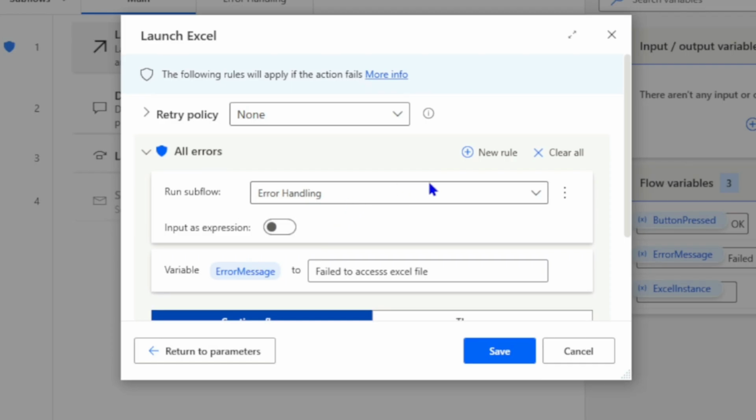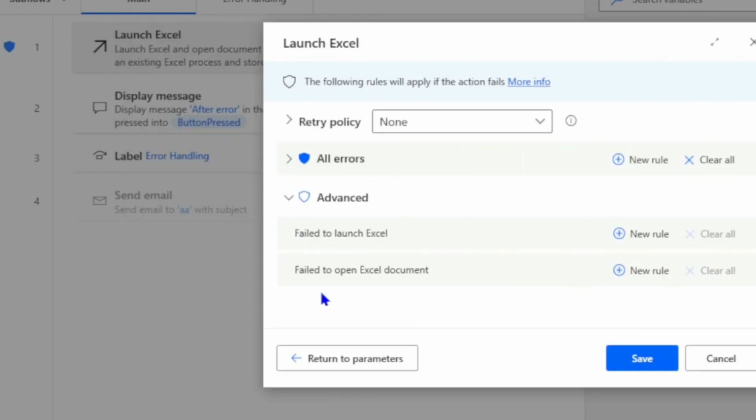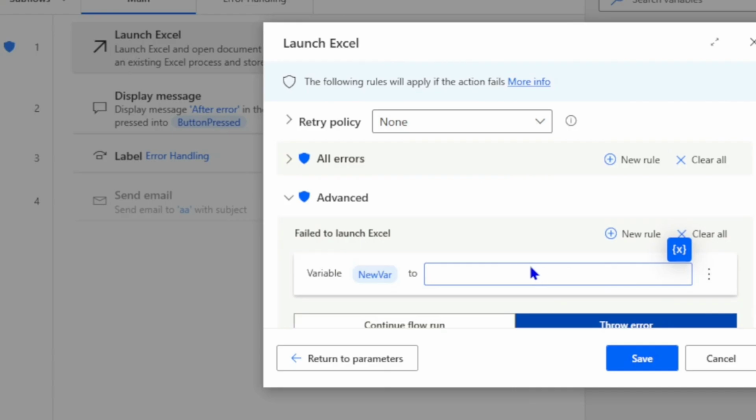Options under advanced tab. Either it will fail to launch the Excel itself, or it has failed to open the Excel document. Okay, so these two are the possible exceptions. So for this also we can set the new rule. If there is any failure during launching the Excel, we can run a particular subflow, and we can set the variable means fail to launch the Excel. And in another scenario, we can write fail to open the Excel file.